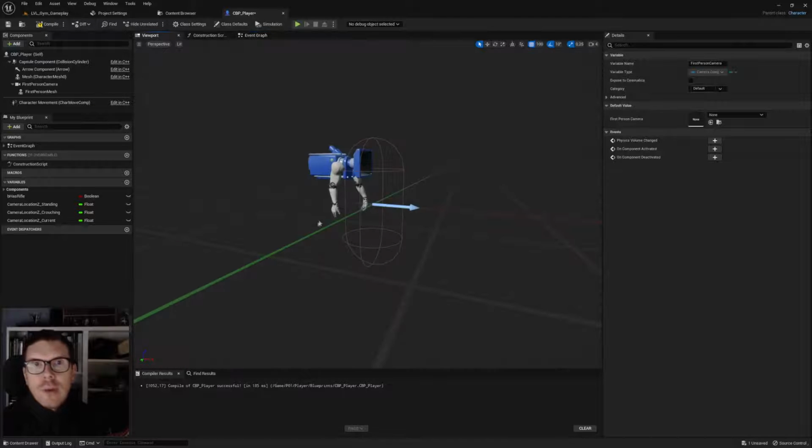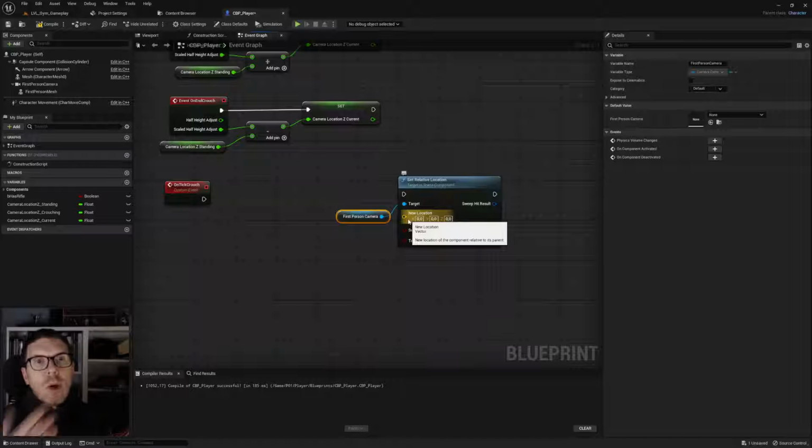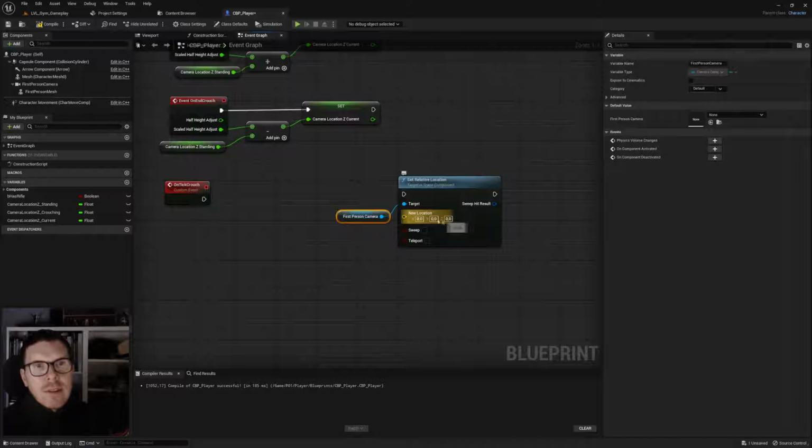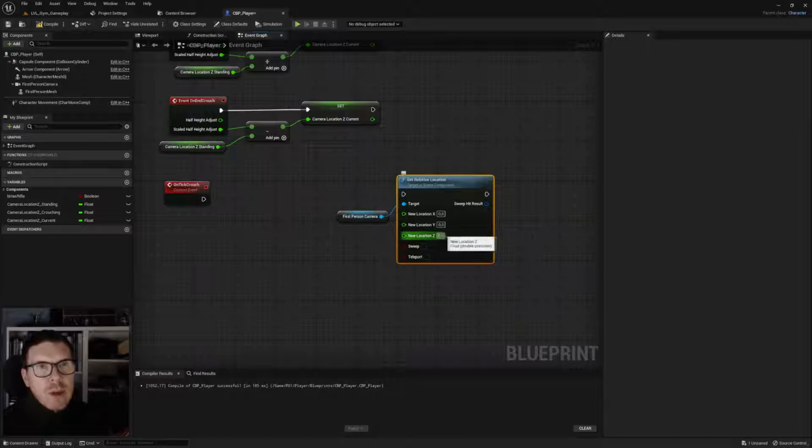It's easier to show here. So here it should move. So this one is 0, 0, 0, so in relation to this origo point, not in relationship to the world origo point. And we're only interested in the Z, so we can once again right click and split it. So we're only interested in altering this position.